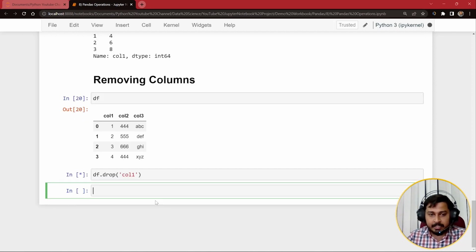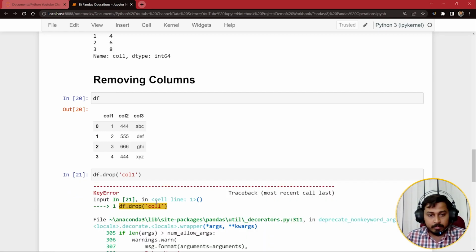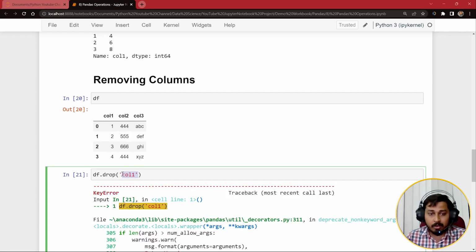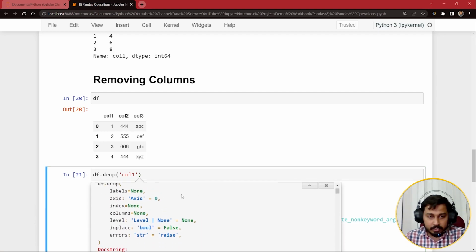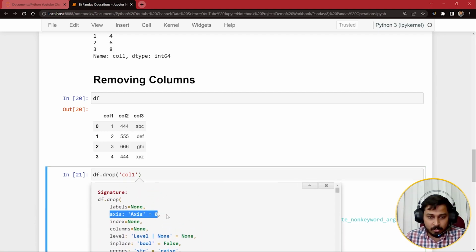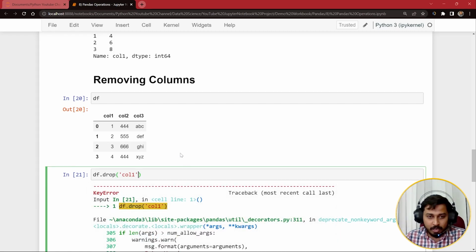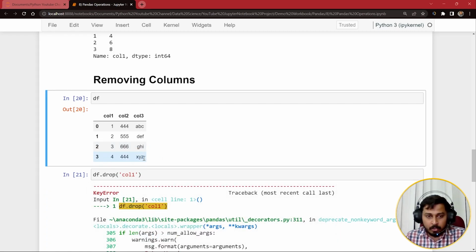Right now it is going to give me an error. Why so? Because there is no row named col1. If you remember in the signature here, if I open up this signature, you can see that it contains axis also. Axis is set to 0. 0 means by default it is representing the row, not the column.